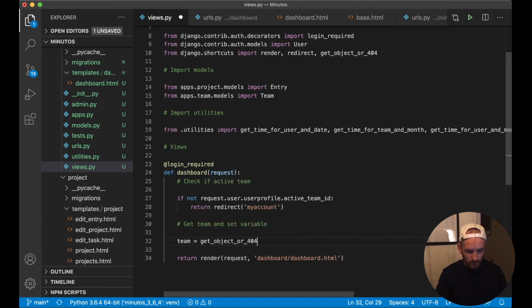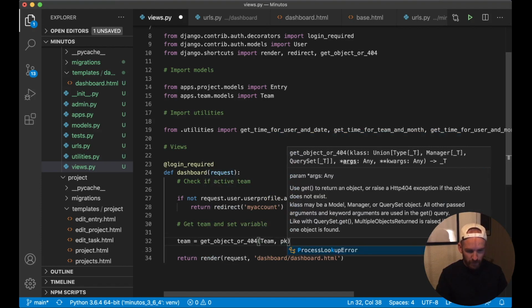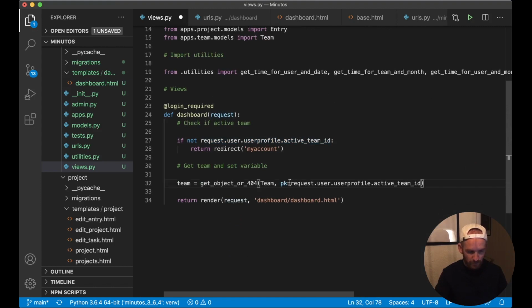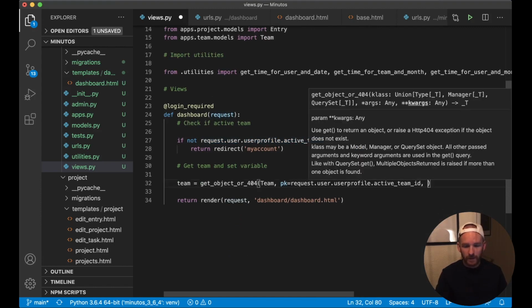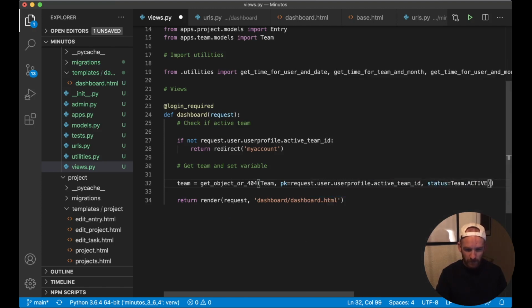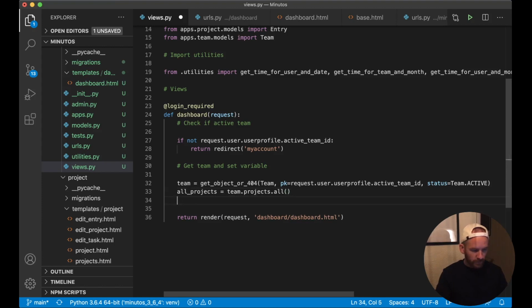Team equals get_object_or_404. Pass in the team model. Primary key is the same as up here. Copy this like that. And the status for the team also needs to be active. So status equals Team.ACTIVE. So we don't get deactivated teams. All projects. We want a list of all the projects for this team. team.projects.all. And I want one variable to get all the members from this team. Members equals team.members.all.